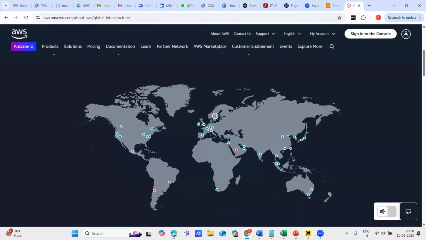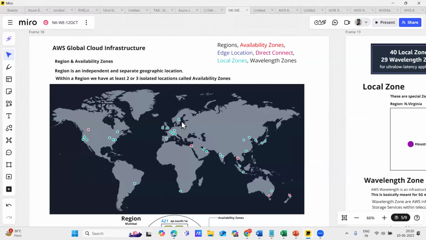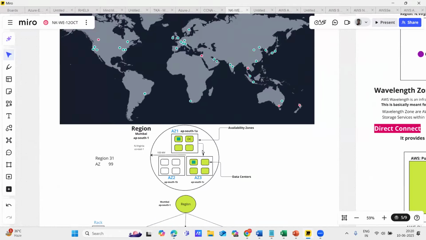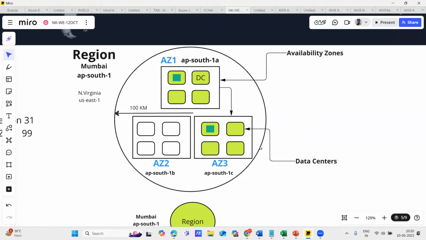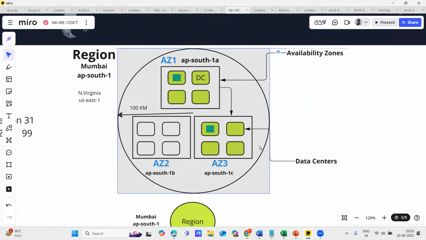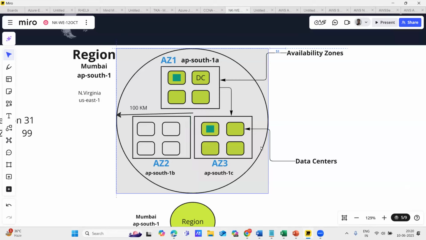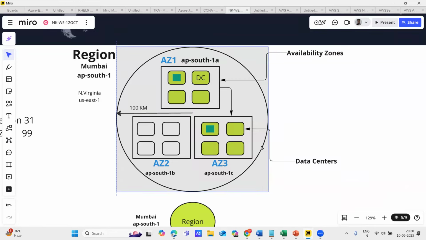But how do you define a region? Let's say this is your region. I'm explaining with the help of a circle. This is your region, and within the region we have multiple availability zones. And every region has its code. Let's say Mumbai is the name of a city, the name of a region, but the code of the region is ap-south-1.